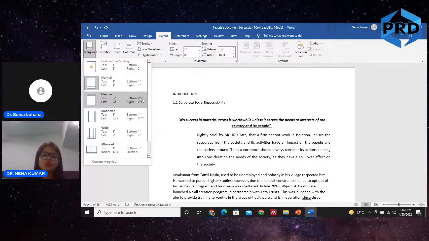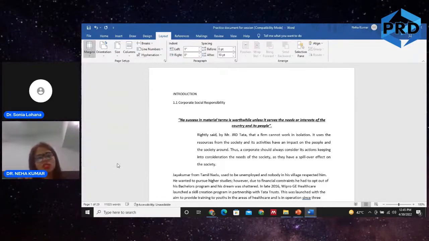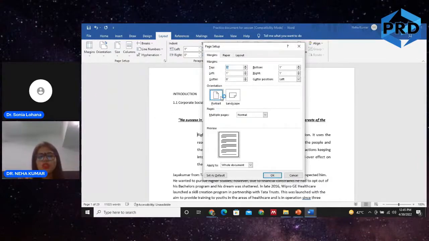Each of them mentions the amount of spacing from the top, left, right, and bottom. If you want to customize these margins, this is the option. You can customize your margins depending upon the requirement of the university. Increase or decrease it using these buttons. In the guidelines that we normally follow, we have equal margins from the top, bottom, and right. From the left, we generally have an additional margin for the purpose of binding.